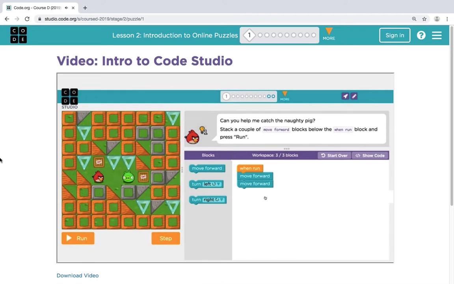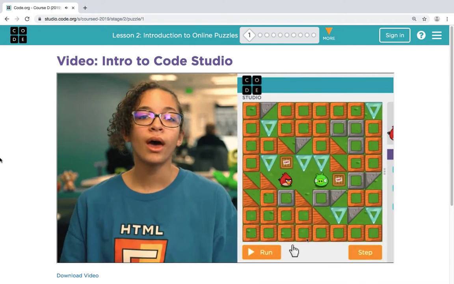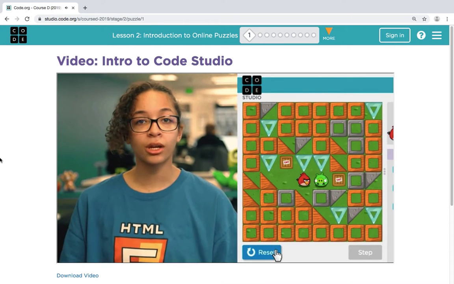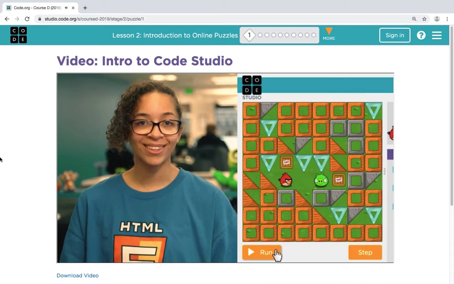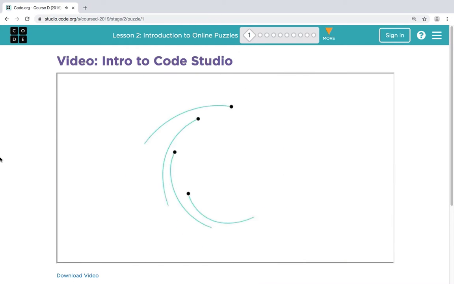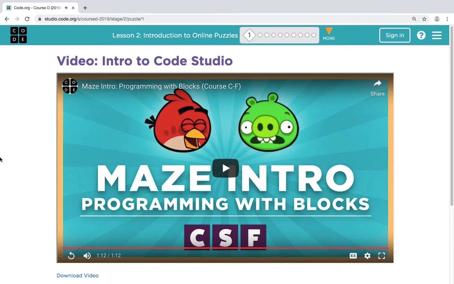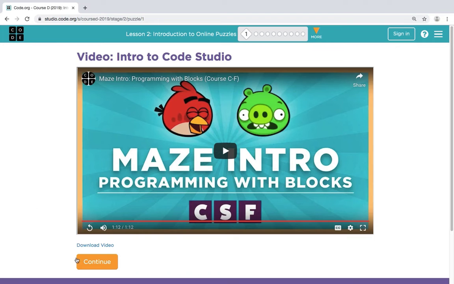Don't worry if you accidentally drag out a block that you don't need. If you have an extra block, simply drag it back into the toolbox to put it away. After you hit Run, you can always hit the reset button to get your character back to the start so you can try again. Let's click on our orange Continue block and begin coding.